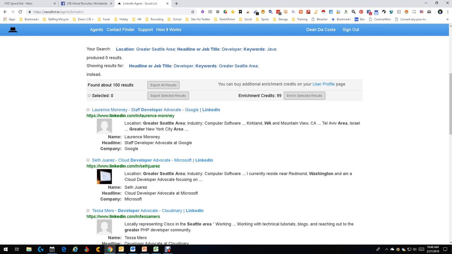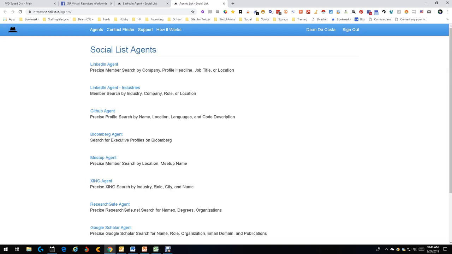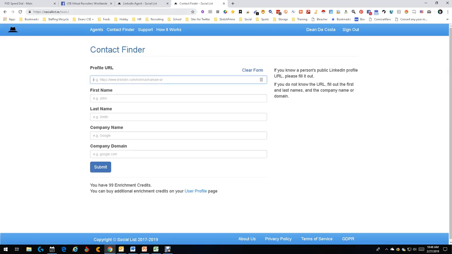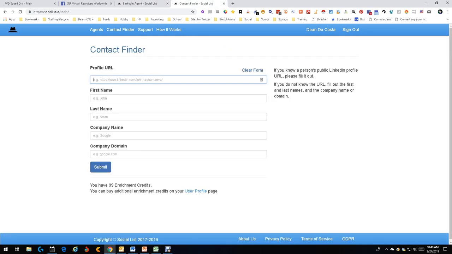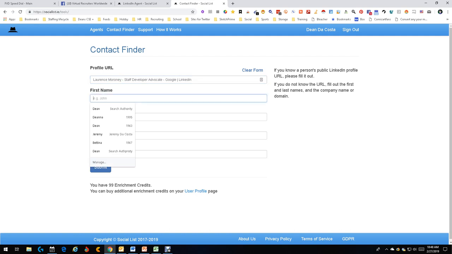So now I'm going to open another iteration of Socialist so that I can go to the Contact Finder and easily do this. First thing, we know his name is Lawrence Mooney. I'm going to copy this entire thing right here and bring it over here. I'm sticking it up there just so I have it in front of me so I can spell everything right, because Lord knows everybody should know by now spelling is not one of my strong suits. The company name is Google and the company domain is google.com.